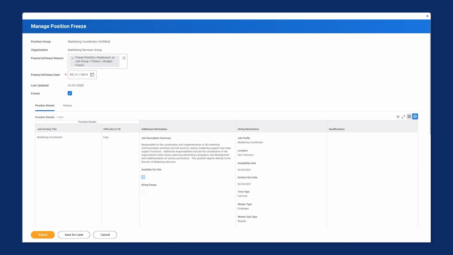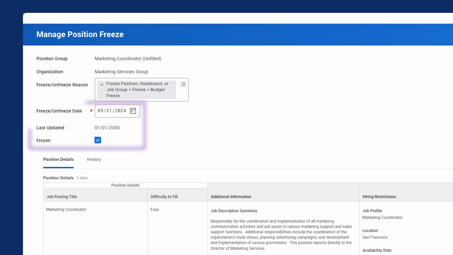You can submit freeze and unfreeze actions using the Manage Position Freeze task. Indicate a freeze or unfreeze date, and select the Frozen checkbox to proceed with a hiring freeze. When you freeze unfilled positions, the system uses the Freeze Position business process, which can include additional approval steps.